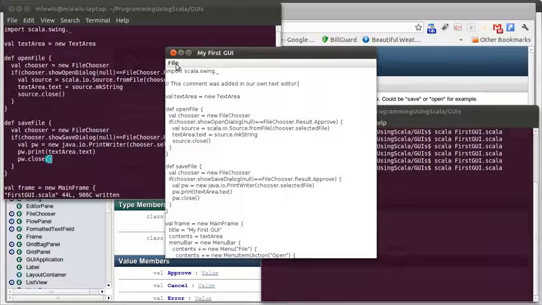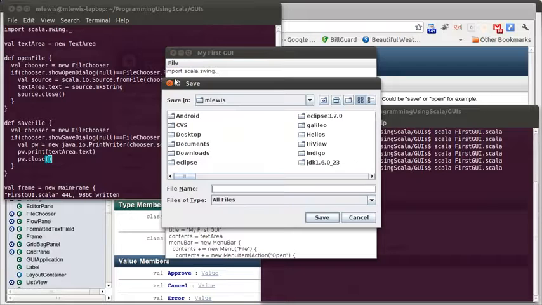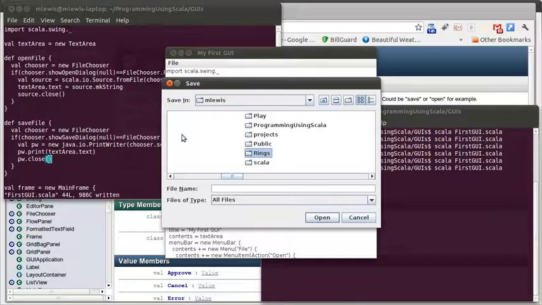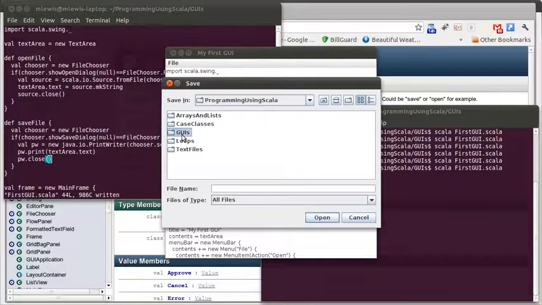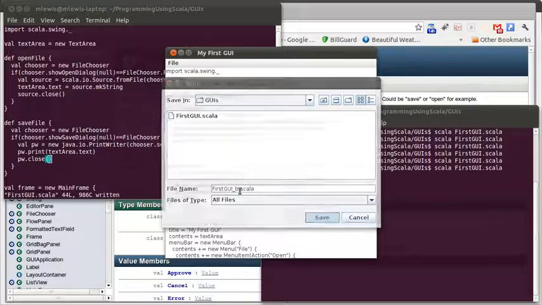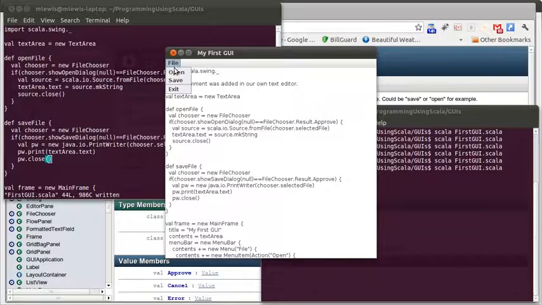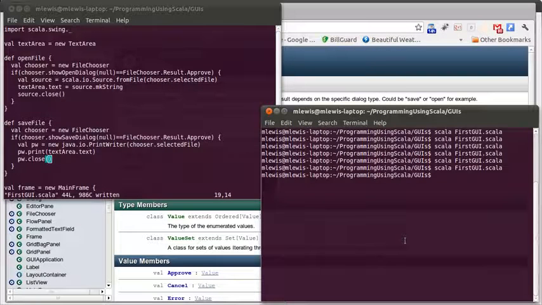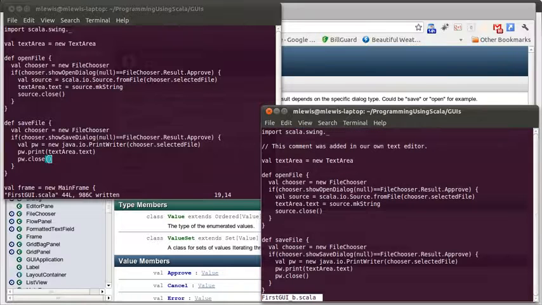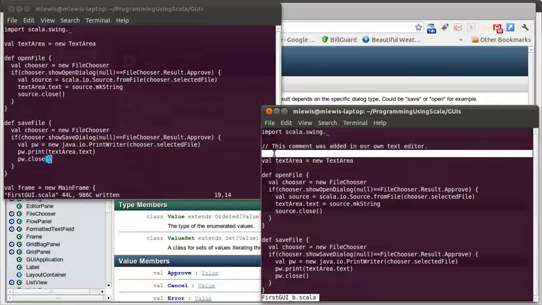We can type something into there, and we can do save. Let's not save it under exactly the same file. I'll add _b in there. And now if I exit out of this, we can look at that file. First off, it's there, and second, it has this comment.